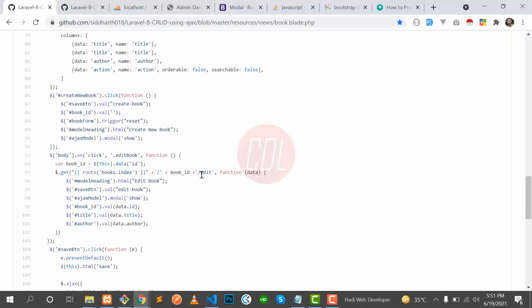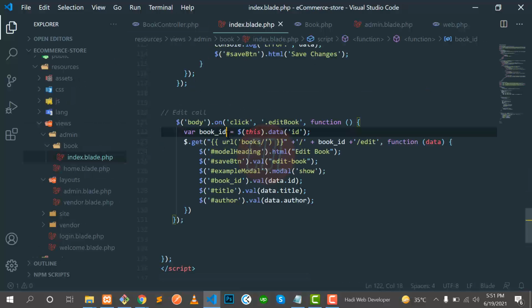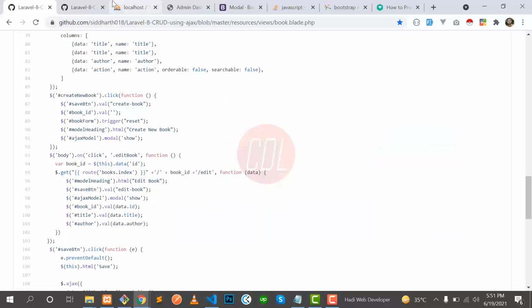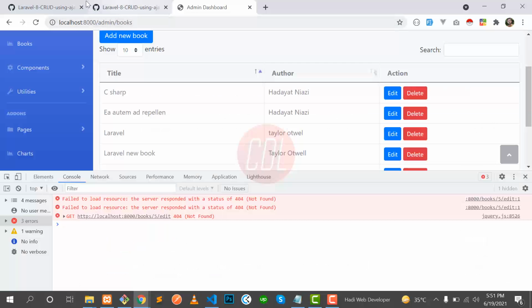So books dot index plus book id. Why, it's very weird. Actually, we need to hit this. We are not hitting this perfectly. So let me check it again. It's a URL method. Inside the URL we have books. Let me close the extra things.